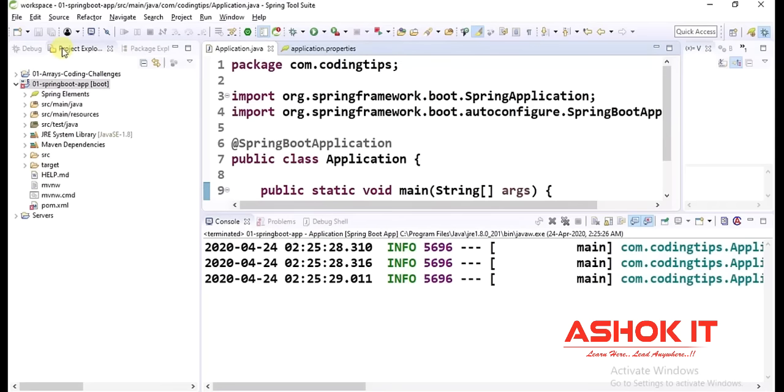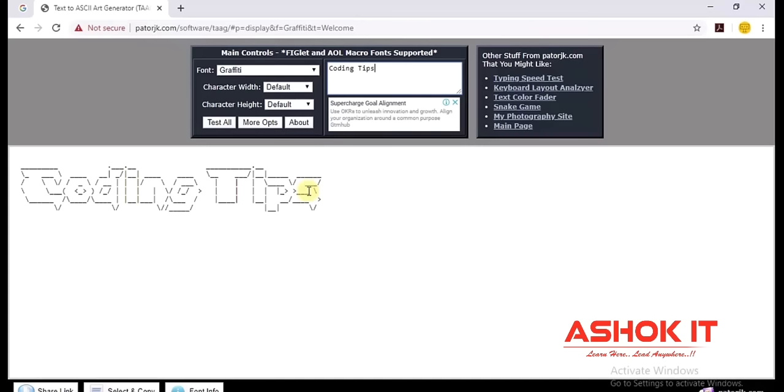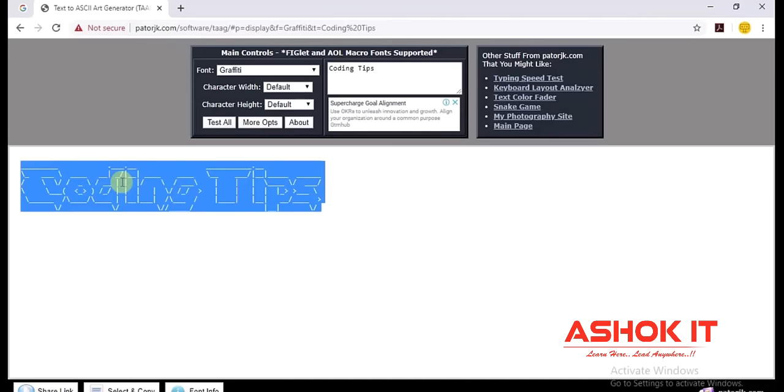To work with a text type banner, we need to have ASCII characters. Here, let me generate ASCII characters. I'm going to one website. There we can generate the ASCII characters for the given string. Here I'm typing my channel name, coding tips. For this, ASCII characters got generated. Simply, I will copy these characters. You can find this URL in the description box of this video. So you can also generate your own custom text.